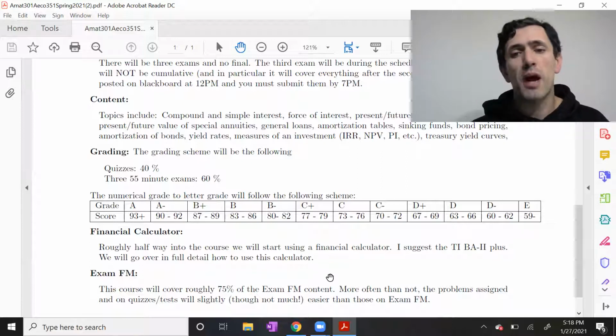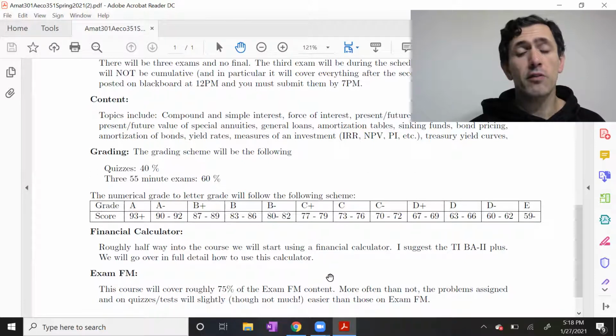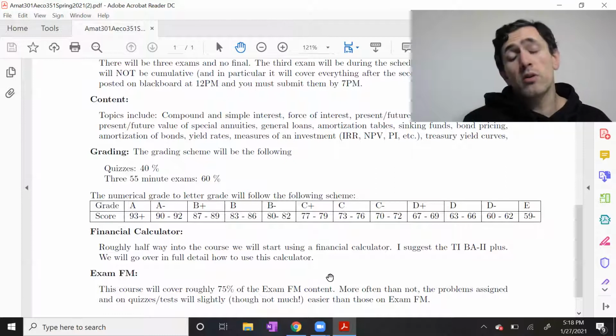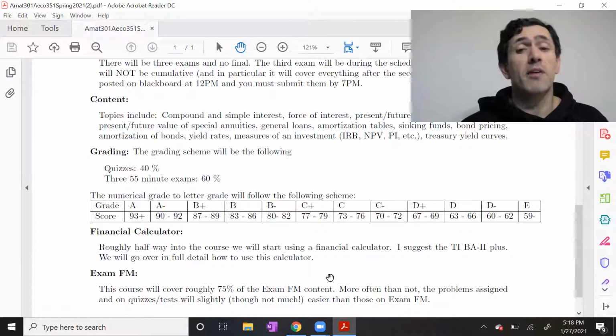So a good chunk of the problems I assign and put on the tests and quizzes. In particular, I will assign for homework quite a few former exam FM problems. So from that perspective, I will do some rather convoluted and challenging problems because that's the kind of problems that are on the exam FM. And so this course will not be that easy because exam FM is not easy. No matter how smart you are, you have to work. You have to study a lot for exam FM. There's no way around it.